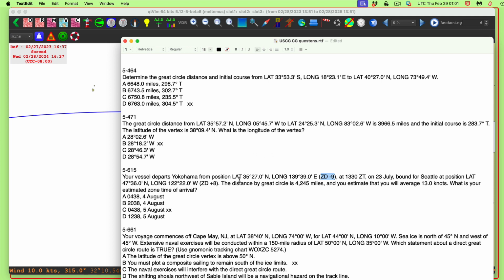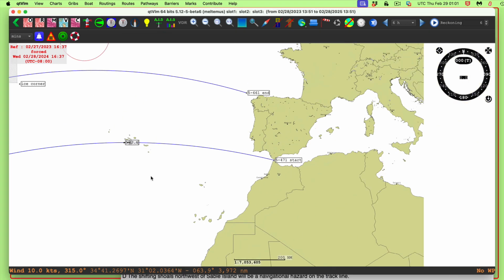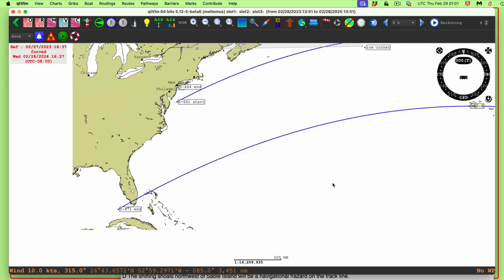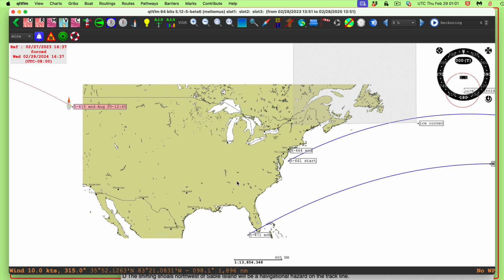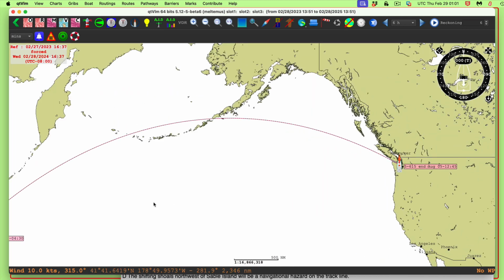So we start out here, and we have to start that. You see, this is 1330, and that's zone 9, so we have to subtract that. That's actually starting at 4:30 UTC on this date. So you would set up a route. Well, the way you do that here, where is that? Oh, no, that's probably over here. Oh, yeah, it's over here.